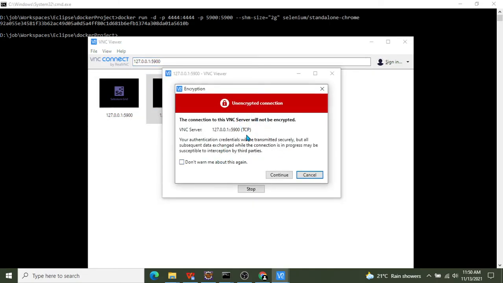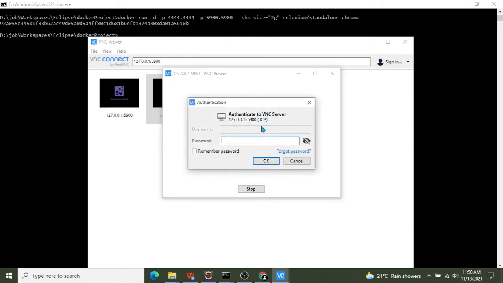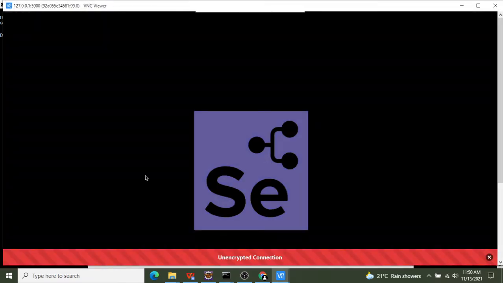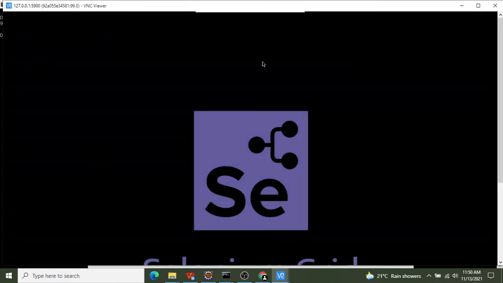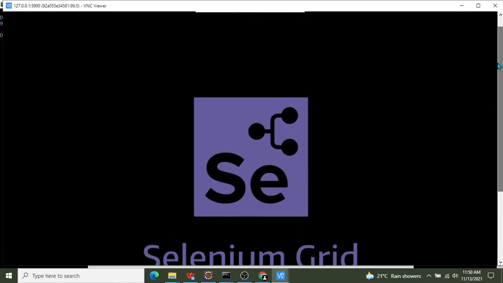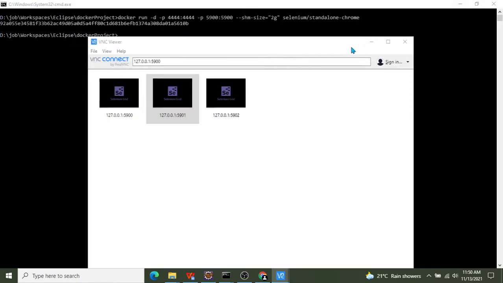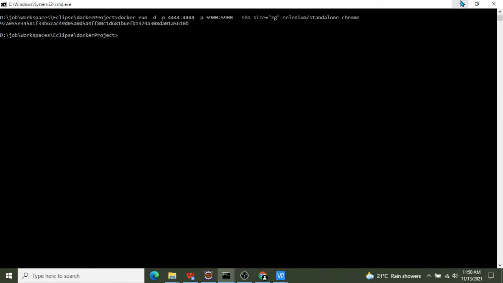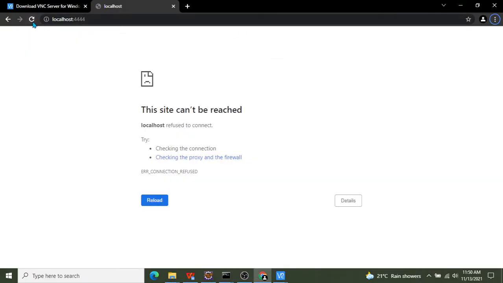For the unencrypted connection, yes, I don't have any issue with that. Then authenticate to the VNC server. The password is the default, secret, SECRET. Then click on OK. Now you can see it's getting connected to the VNC server, and here you can see this is our container. Now let's go and run our test cases, and here we can see localhost 4444.